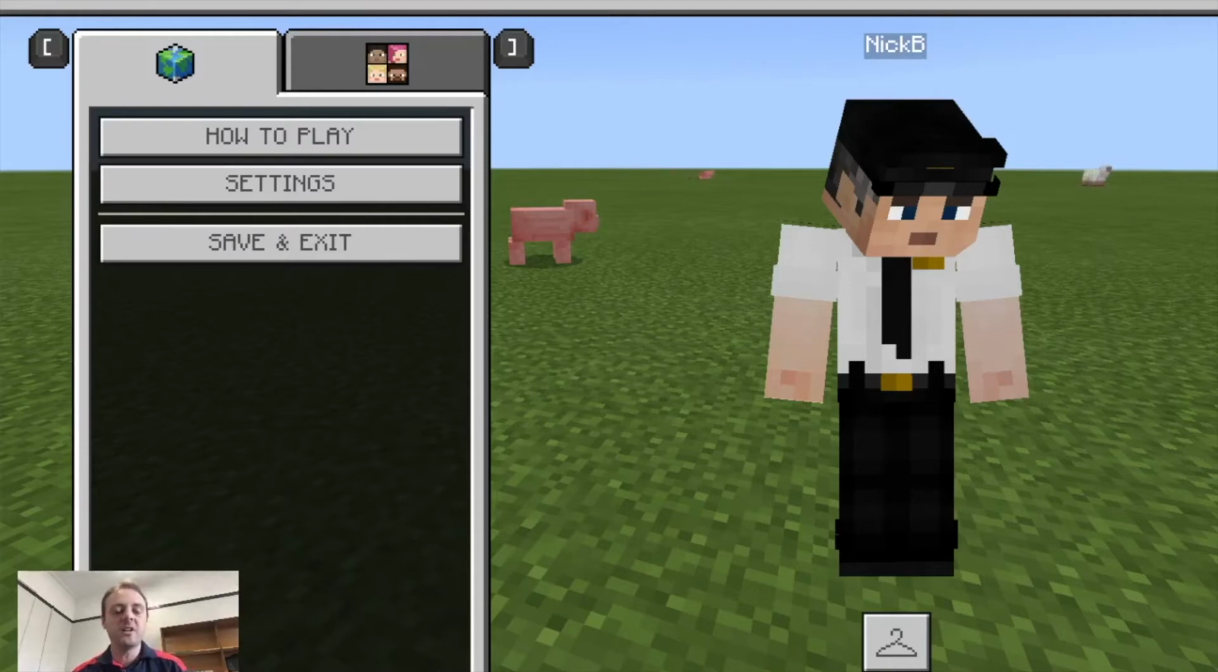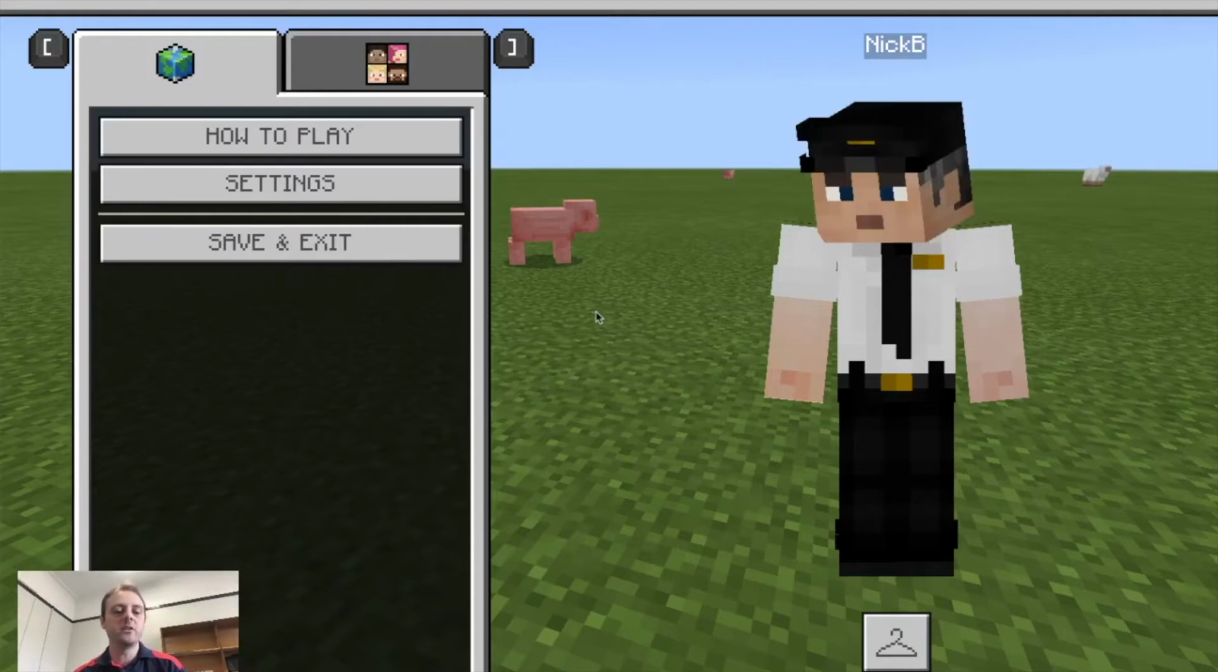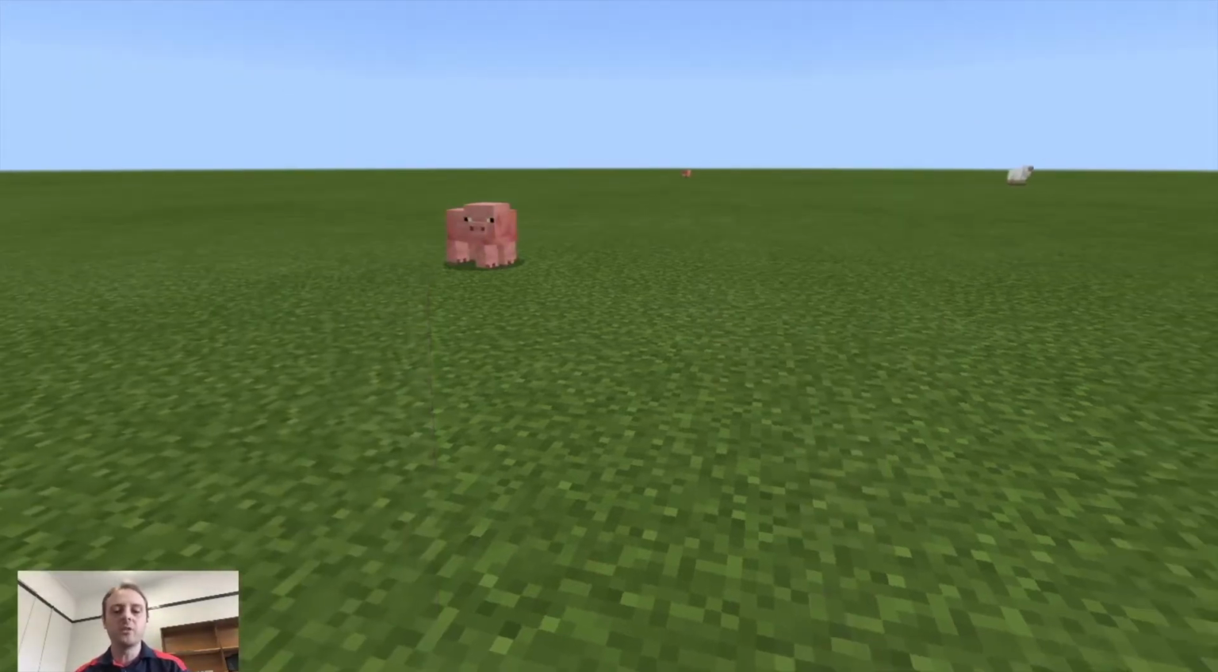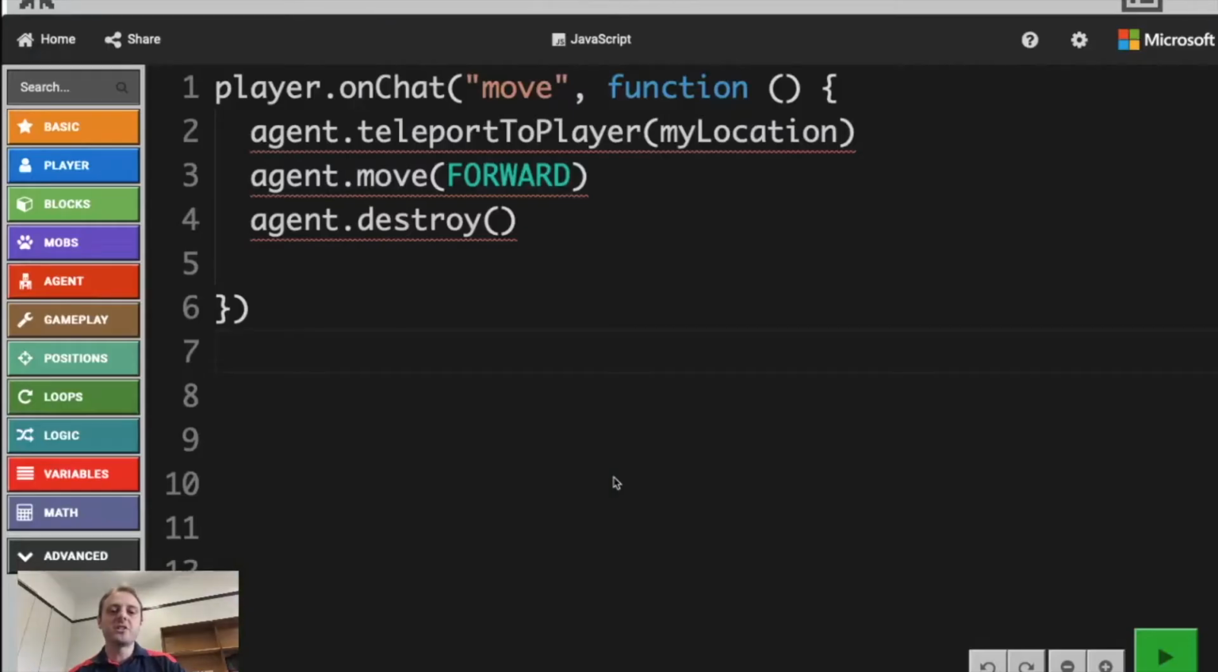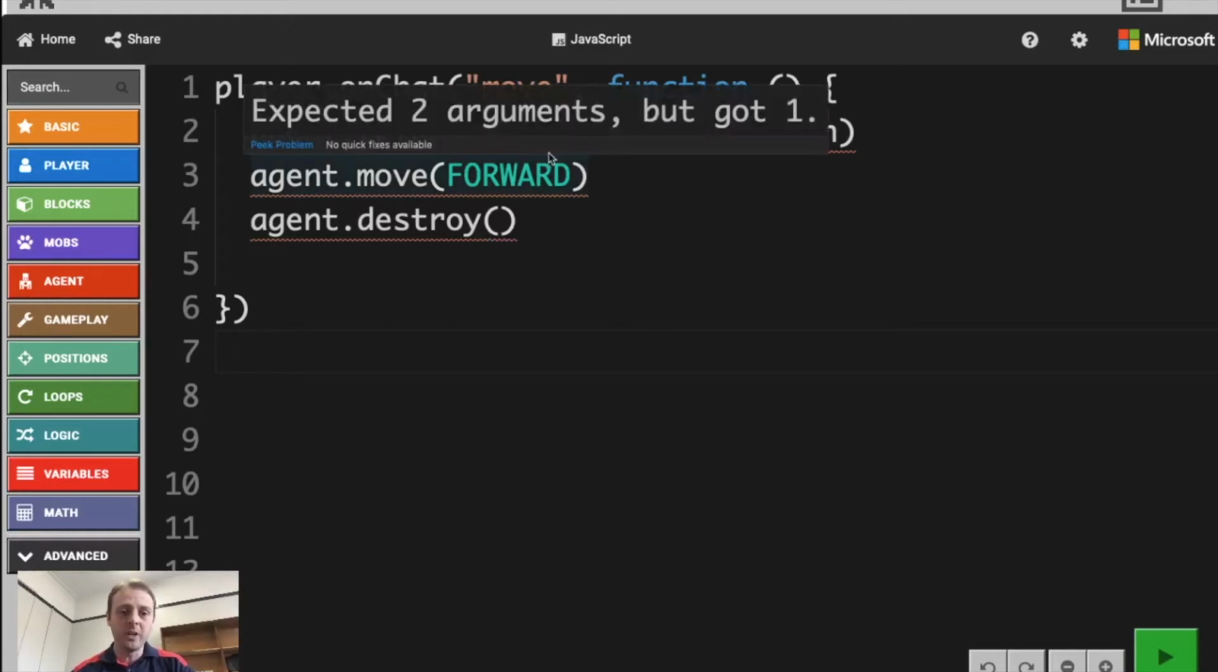So when you have code that you're struggling with or it's not working, what is it that we do about that? You'll see on my screen right now, I've got some sequences of code. Basically, I want my agent to teleport to myself, I want to move forward, and then I want to destroy all the obstacles in front of me.